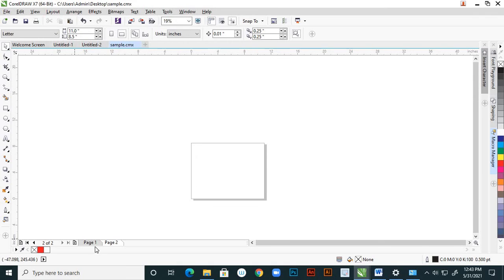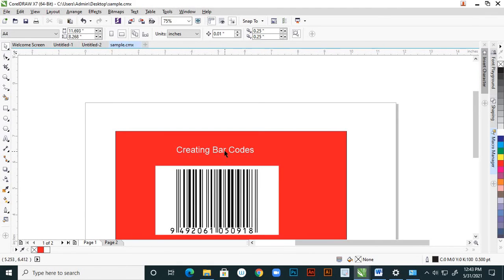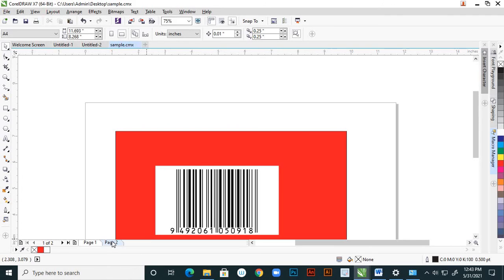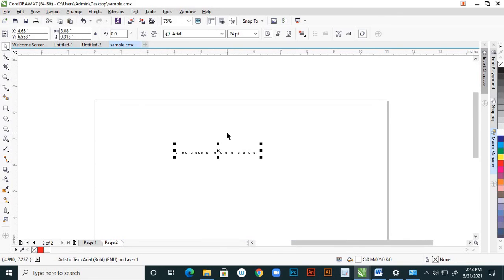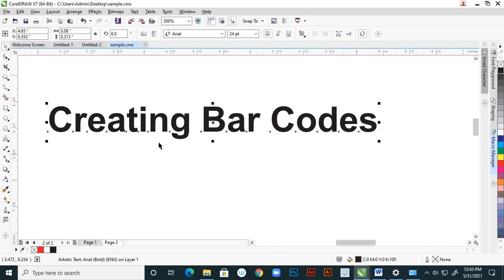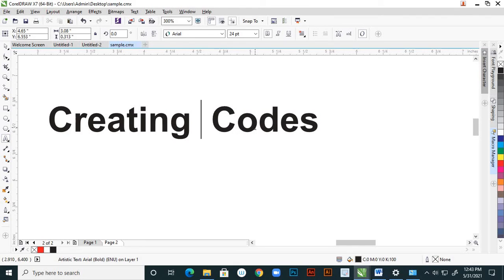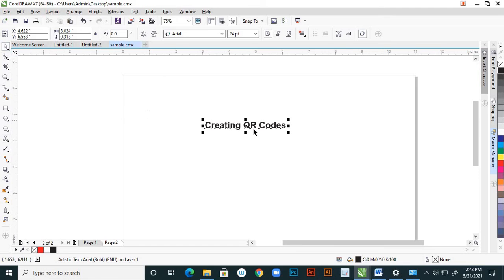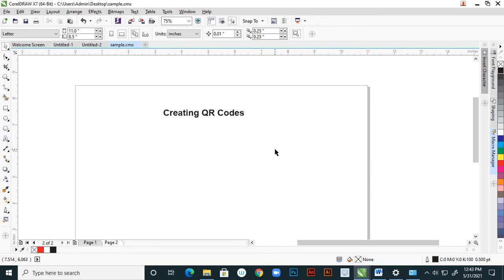Suppose here you can make it bigger, right? So now Control X, and come to the second page and Control V, right. For the title, make it black, and write creating QR codes. So how to do that? Keep this aside here.